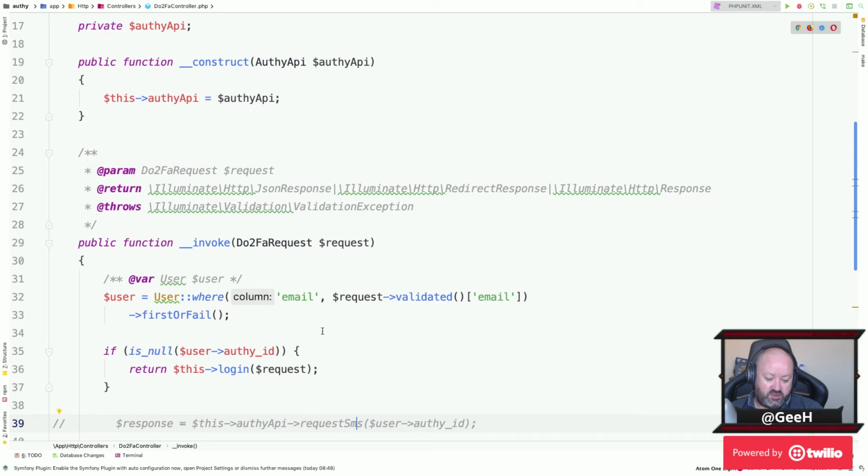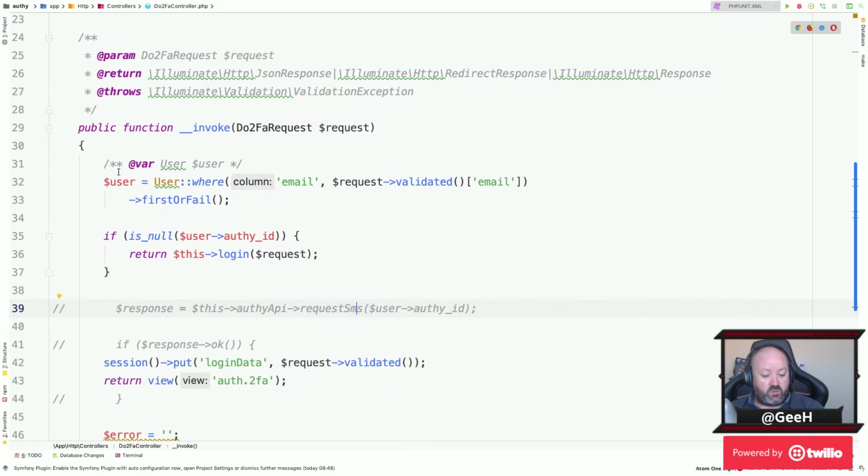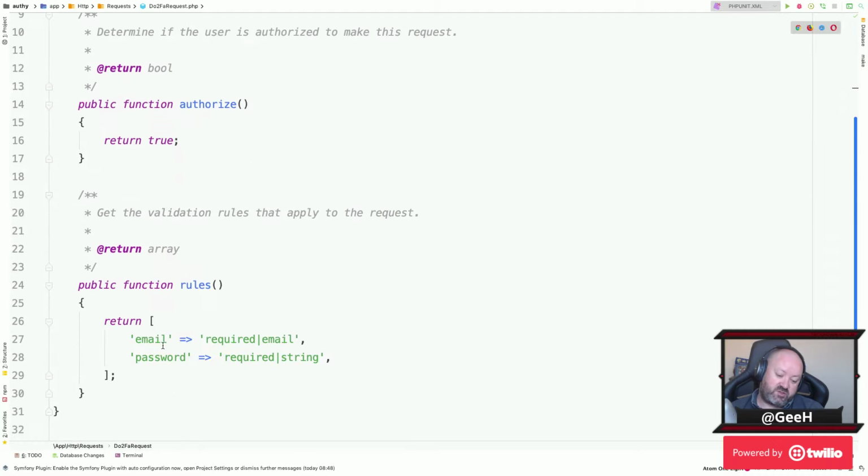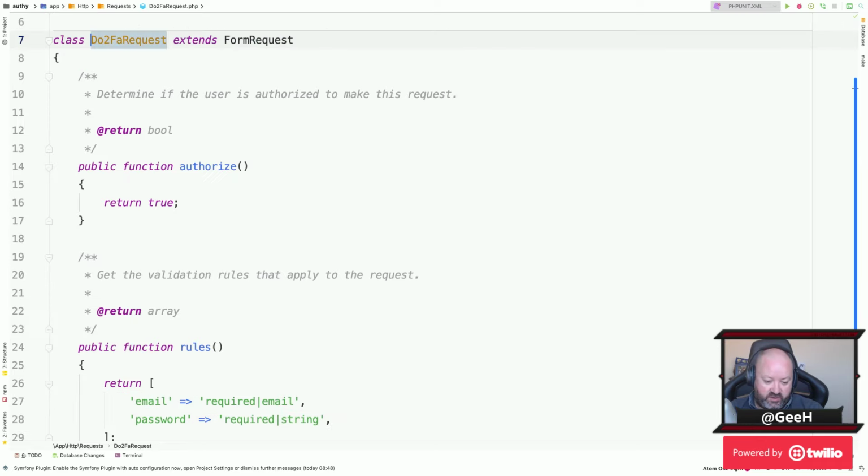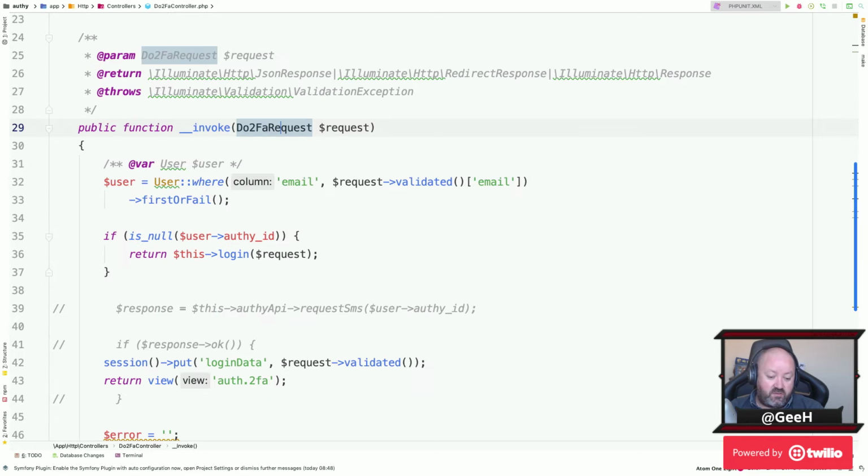to check if we need to do two-factor authentication. So what we do then is we've got this do 2FA request that does our validation for us. It checks that the email is required and is an email, and the password is required and is a string. So that's all the validation we're really doing. And then we pull a user out of the database where the email matches the email that somebody logged in with. Now, if we don't get one, because we're using first or fail, it'll give us a 404. I don't know if you can overwrite that. I'm imagining you can.